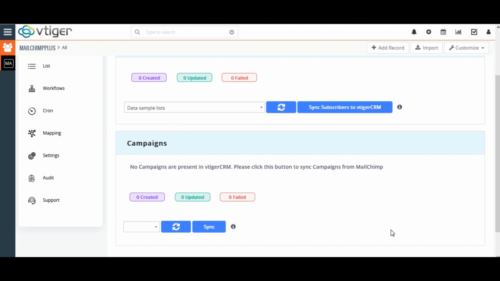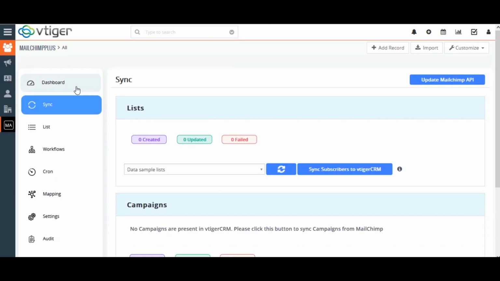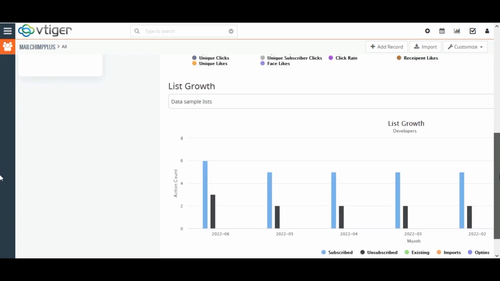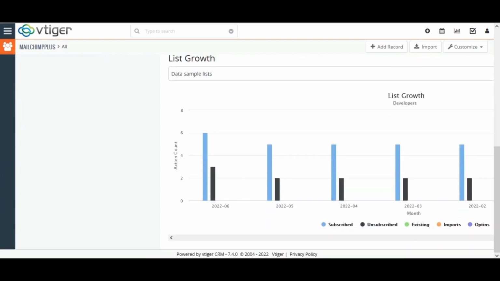As we have already said, once you get the list and campaign from Mailchimp, then it will be automatically updated in the dashboard. Let's check it out. Navigate to the dashboard section. Here you can see the campaign information and the list growth are updated on the dashboard. Next we move to the list sync.